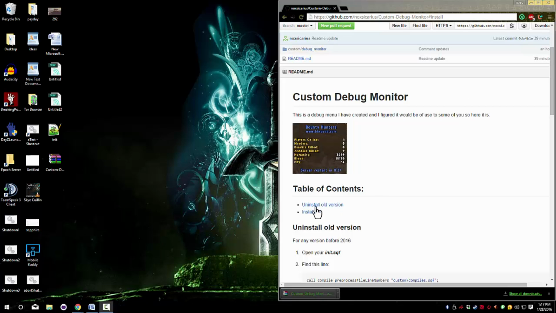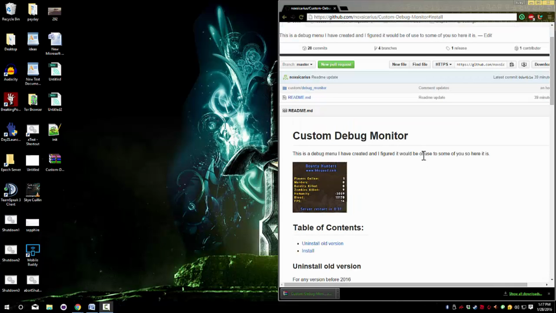Now this monitor can be turned on and off by players by pressing the insert key on the keyboard. So if this is something you want, you can continue with the install.